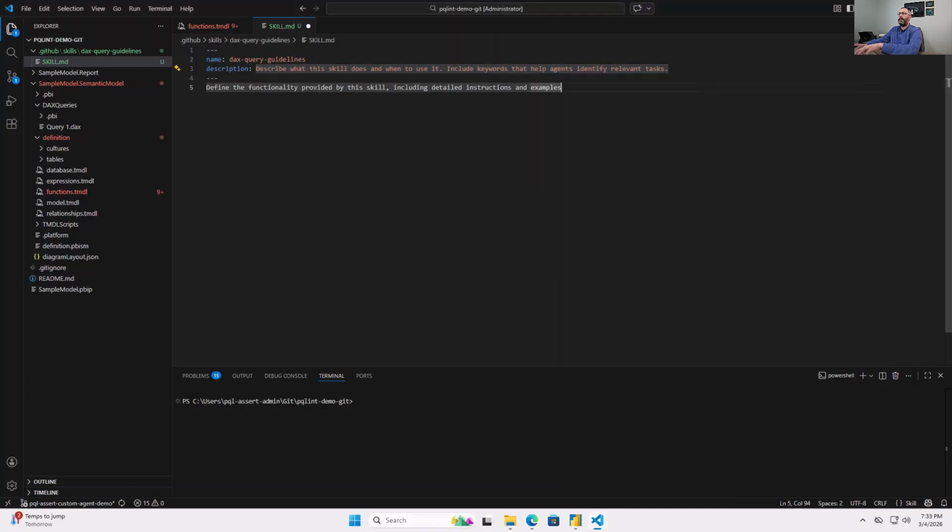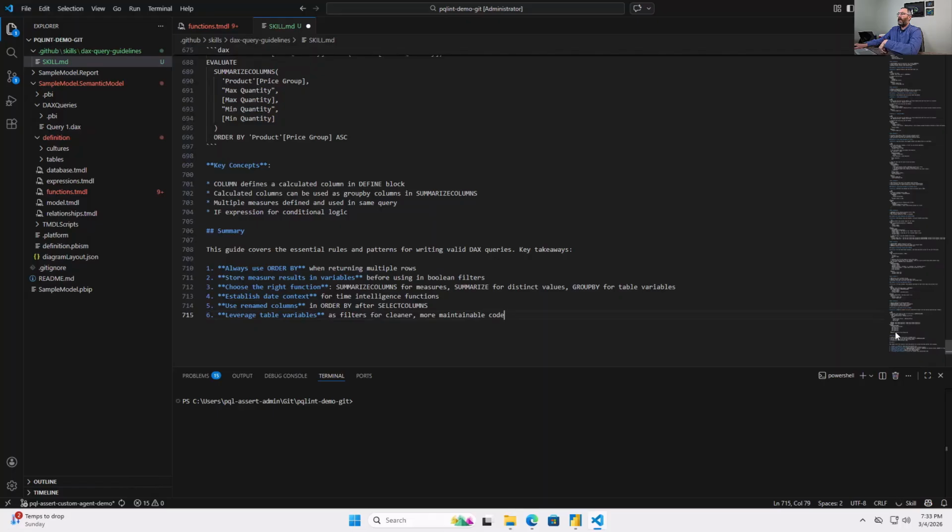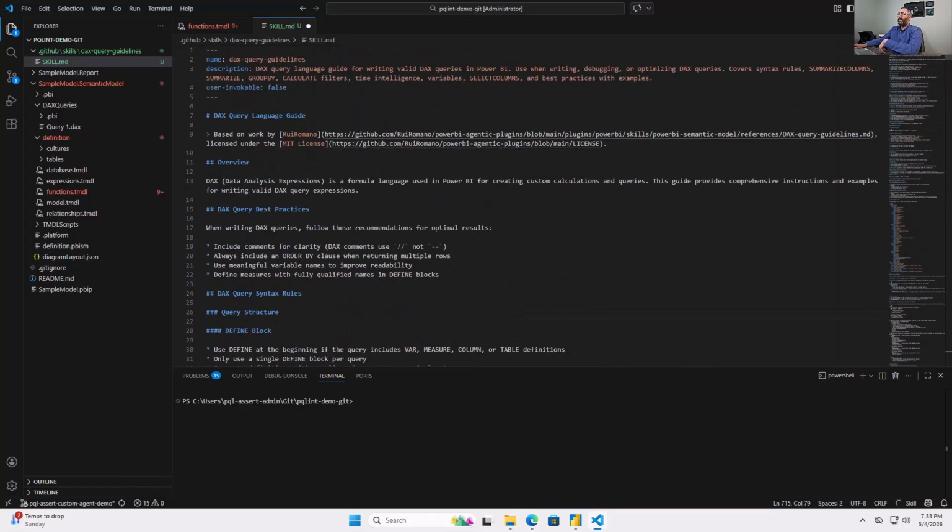Thank you, Rui. And save it. Now, the next one I want to add is a PQL.Assert guideline, so that when it's building the test, it understands what functions are available and how to build the functions.